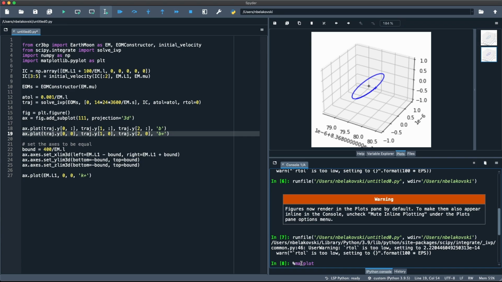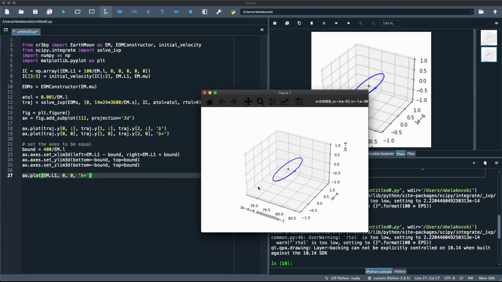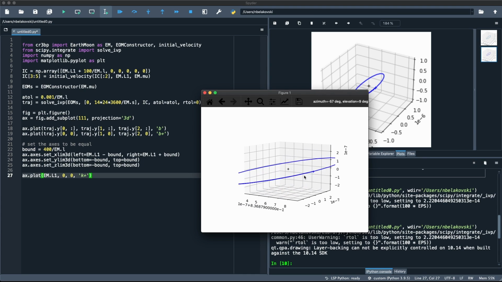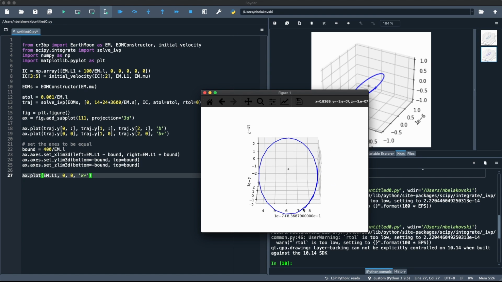But let's take a closer look at this. This is just a picture, I can't rotate it. So I'm going to do this QT thing so that I get something I can interact with. And so let's take a look. I mean, it looks pretty solid. It looks like we're in a complete loop, but you can start to see here that there's some deviation.